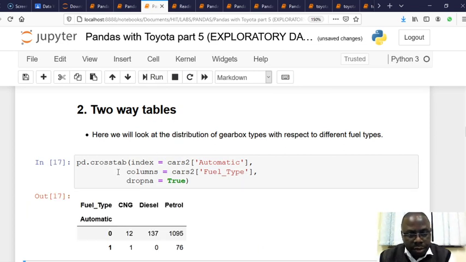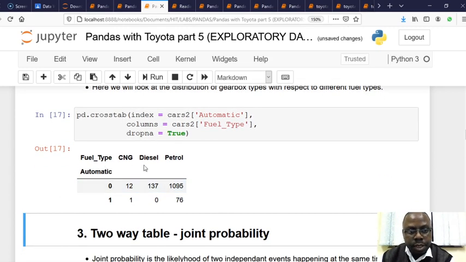So if you crosstab, you write it like this. Index simply means the rows. Our rows will be automatic and manual, where 0 means automatic. This row is for automatic cars, this other row is for manual cars. Then my columns are going to be represented by the fuel types. Then we're going to drop NA values as usual. So these are the columns, my columns are the fuel type.